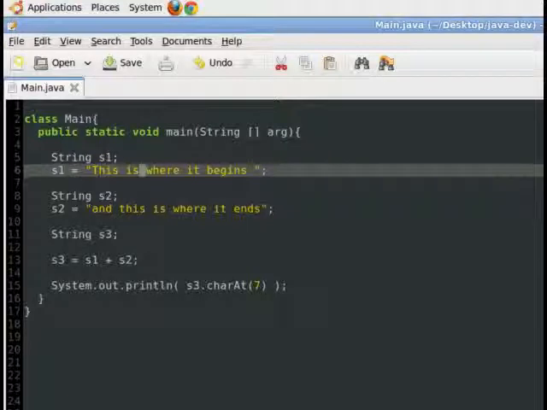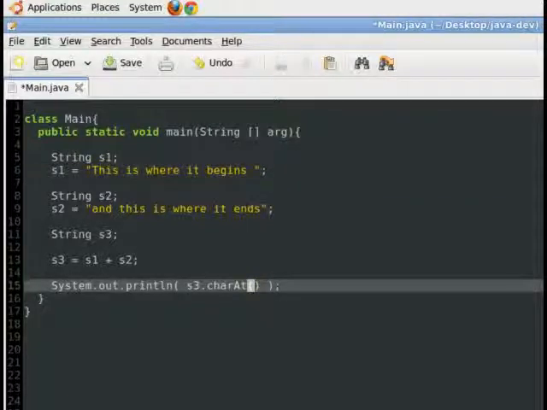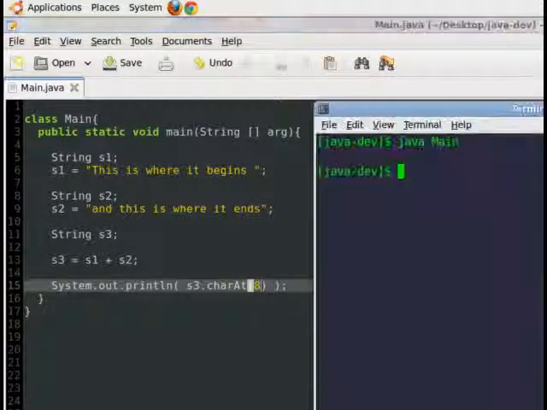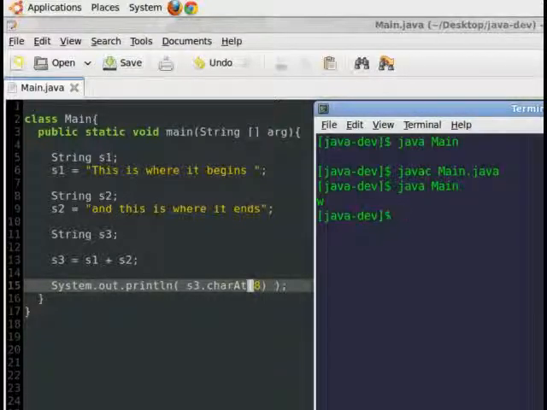So let's put in something different over here. Let's put in 8. Oops, 8. And it should give us the value W. So let's rerun this. And as expected, it gave us the value W.